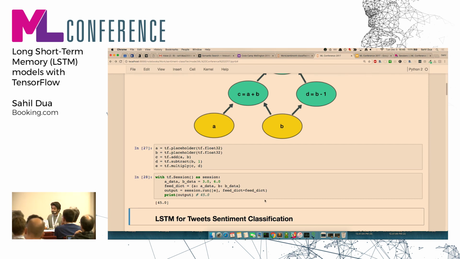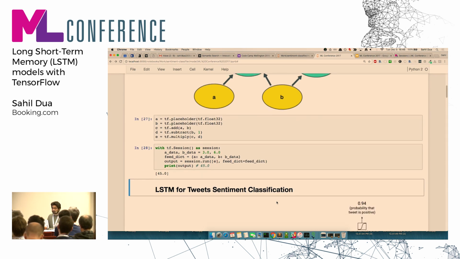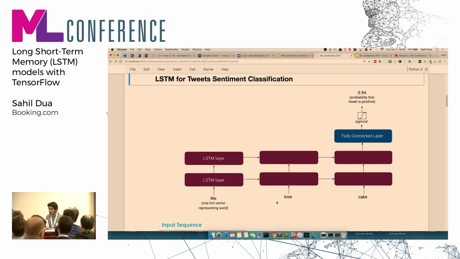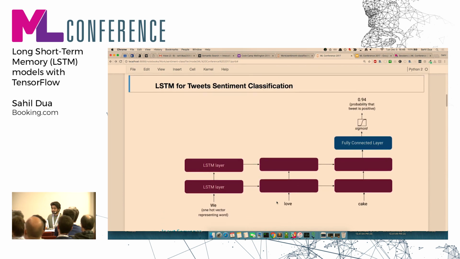So now let's talk about LSTM. The application that we are going to build today is going to be sentiment analysis. So basically we have some tweets, and we are going to build an LSTM to learn the sentiment behind those tweets, and we're going to train the model using TensorFlow. So first of all, this is what our model is going to look like.